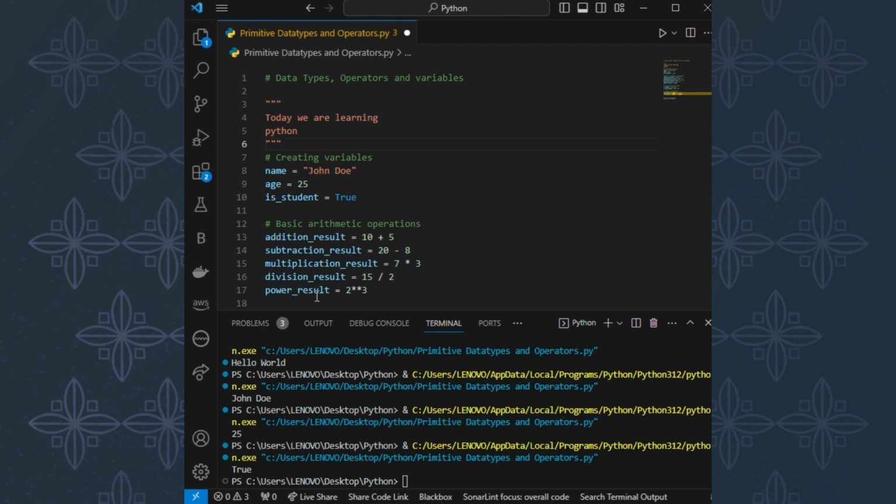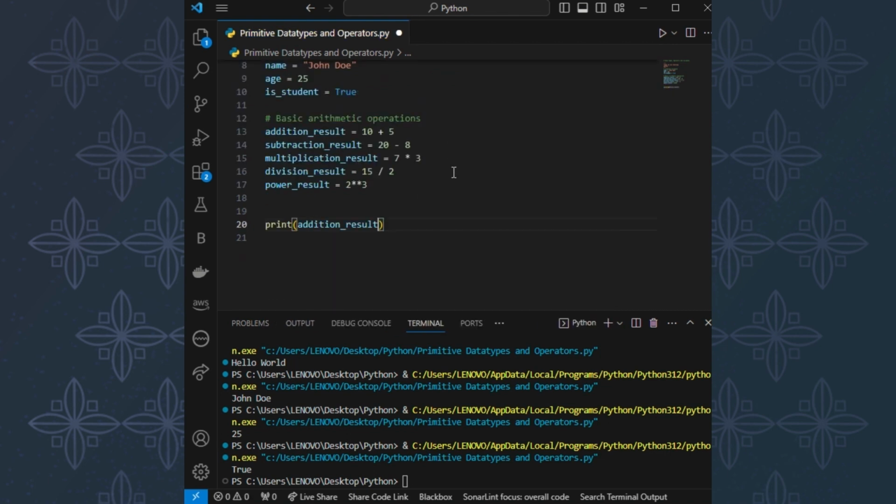With the power result, if you want to raise a value to some power, in Python we use the double asterisk sign. So double asterisk and then it raises to the power. 2 raised to the power 3 is going to be assigned to the power result. I'm going to print some of the values and then you see the result. The addition result is 15. Then let me print the power result. It prints 8 because 2 to the power 3 is 8.